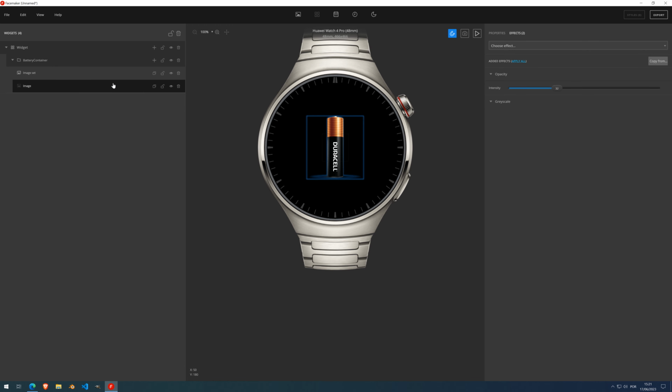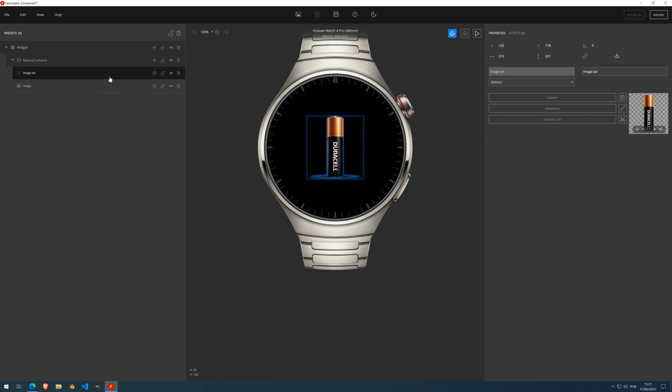And okay, now we can enable this image set. And if we press play, now you see what's happening. So in a few minutes, without ever leaving Facemaker, we created an image set, created the placeholder for the image set, and now we could use it to represent the battery progress, okay?